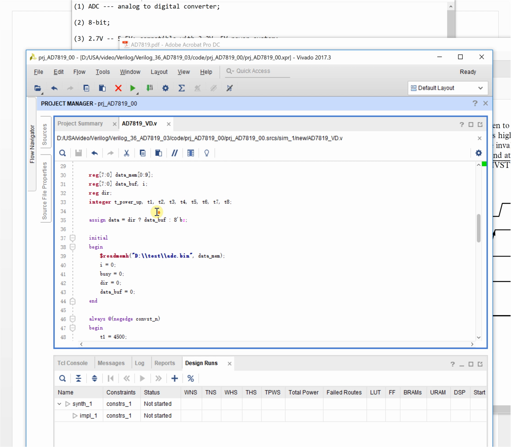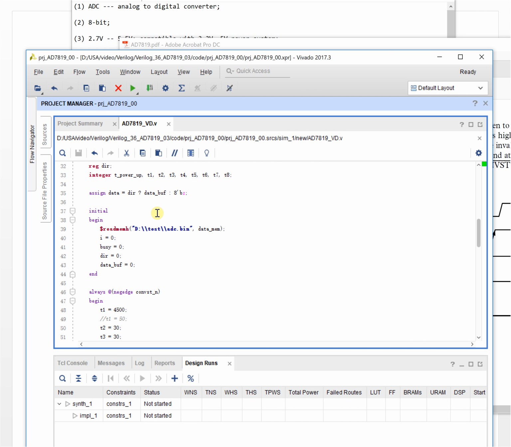Next time we will code the ADC controller to communicate with the virtual device, and we will also create the test bench to run it. Okay, so for this video, we are ending here.